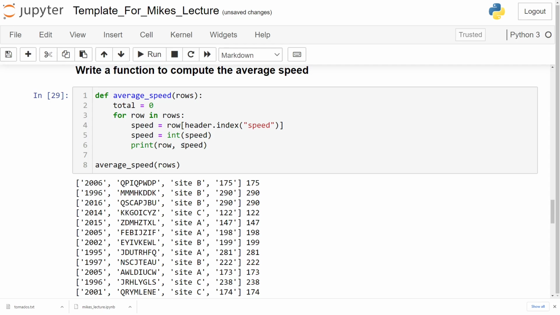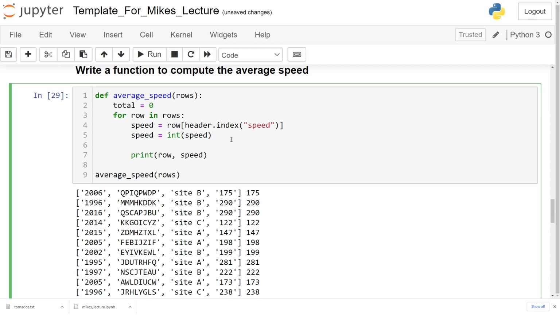All right, next up. What I really want to do now that I have speeds is just add them all up. So total plus equals speed. And then when I'm all done with that, let's print out the total right here for a second. We'll run this cell. Now I can see it's added 175 to 0. Now it's 175 plus 290. There's the sum. It should get bigger and bigger as we keep adding to it. It looks like this is working.